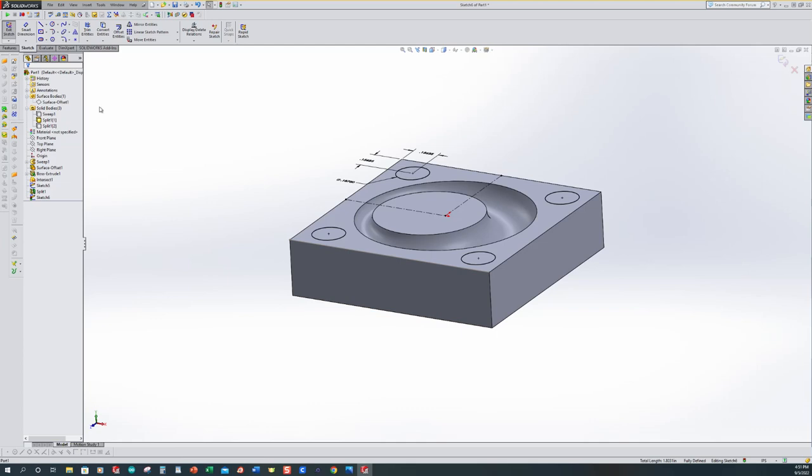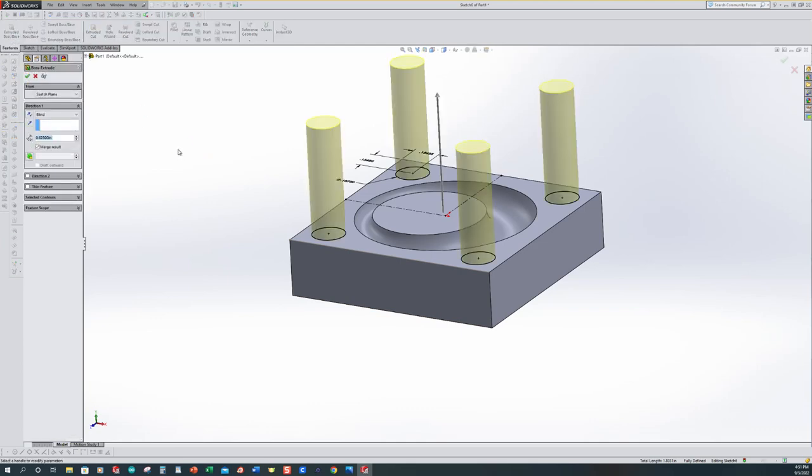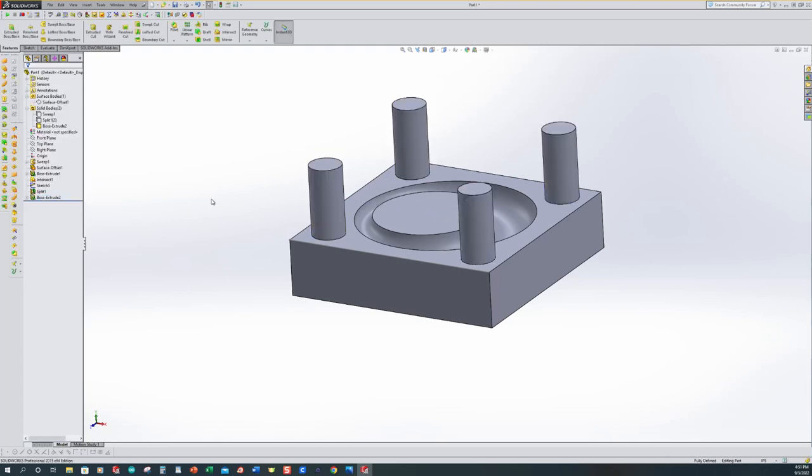This time we want to make sure that our merge results is on. So come to Features, and we want to select Extruded Boss/Base. Let's just make this like 0.39 so it'll stick out the other side, and we accept it.